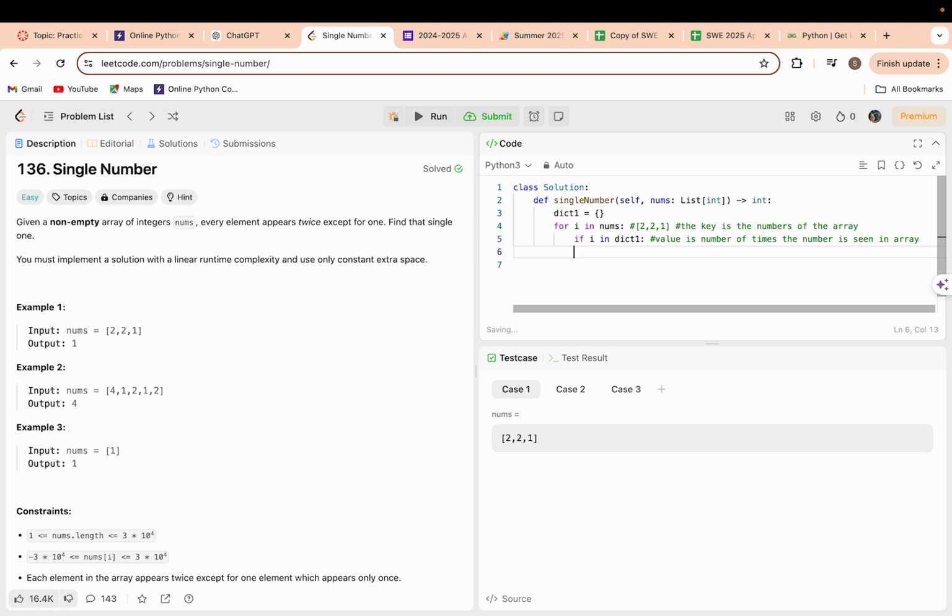So if the key is already in dictionary1, then that means it's already been duplicated, and we can simply increase its value. So, understanding Python syntax, dictionary1[i], which is the key, we're going to increase its value by 1. That means that it's already been seen another time, just like how we see here, 2 is duplicated, appearing 2 times, right?